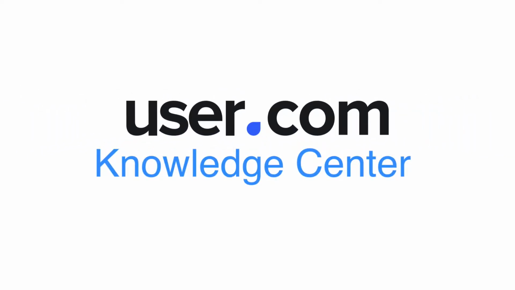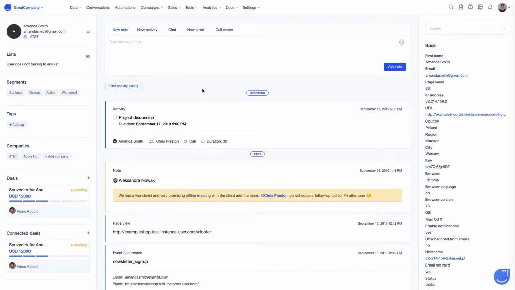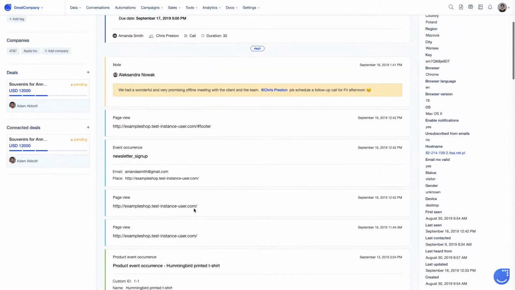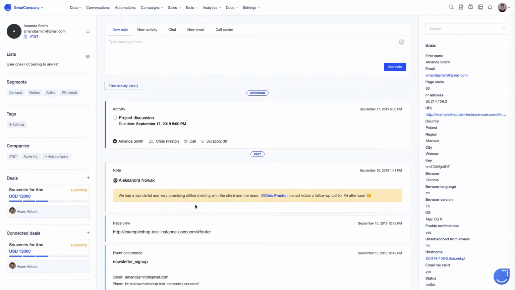In the center of a user profile, there is a timeline that collects information about all the actions that have ever been performed by or in relation to a given user. It is some kind of a user's history with all important highlights. It can also cover upcoming activities related to that user that have been previously planned through the Activities section.